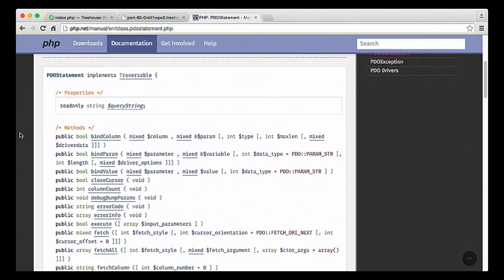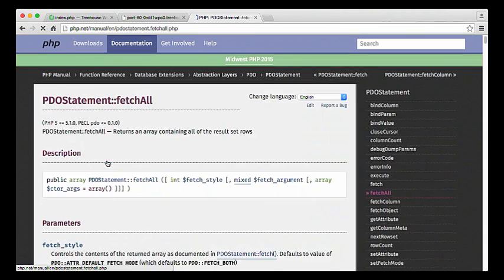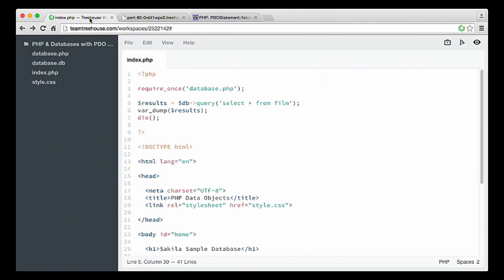We're going to go on down and look at the methods, and the method that we're going to want here, let's say, could be fetch all. That sounds good, fetch everything. This says it returns an array containing all of the result set rows. So it's going to return to us an array, and it doesn't have any required arguments. So let's go ahead and run that method on our results object, which is an instance of the PDO statement object. Head back over to our code.